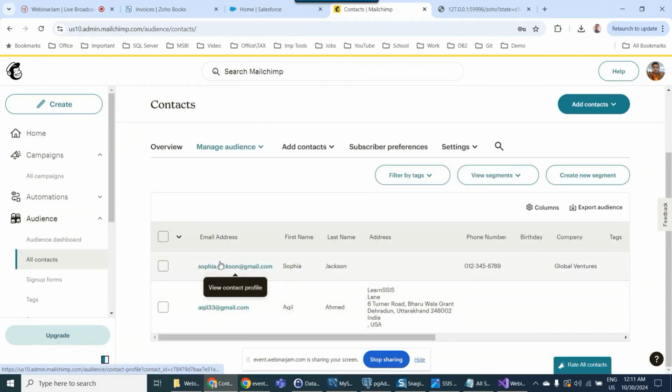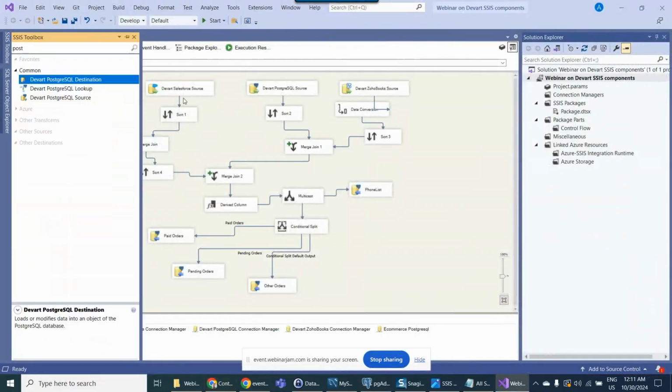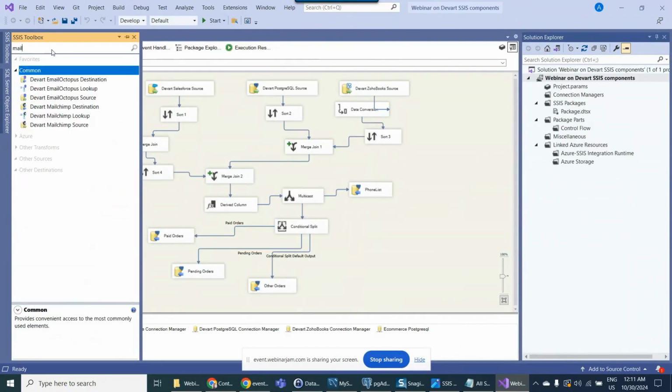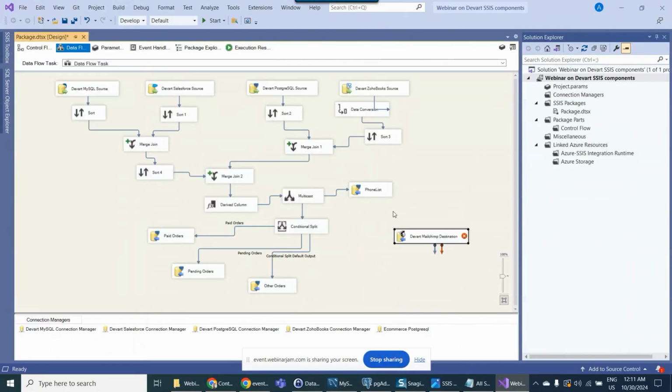Okay, so I want to insert the data into the MailChimp from the SSIS package. So we can use the MailChimp component from Devart. So we have components for a lot of different sources and for a lot of different destinations. You simply need to drag and drop the component into the data flow, and you can use them. You just need to make a connection to that particular source and configure it, and that's it. You don't need to write any code in C# or something.